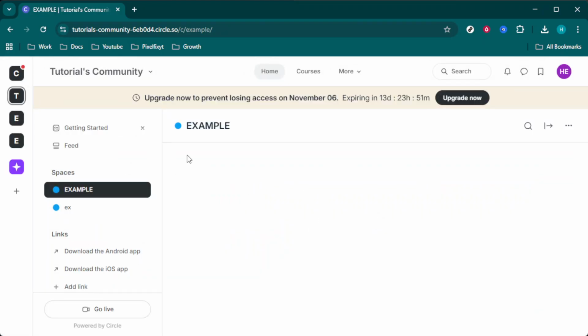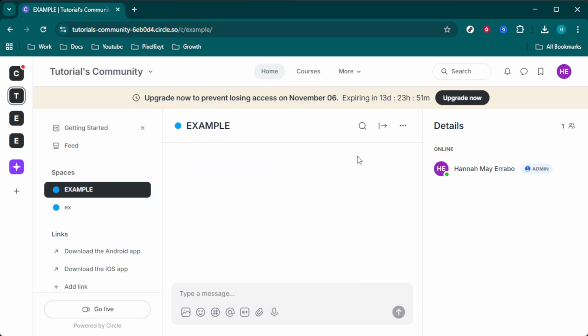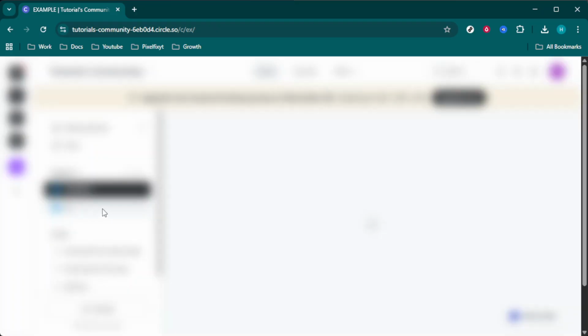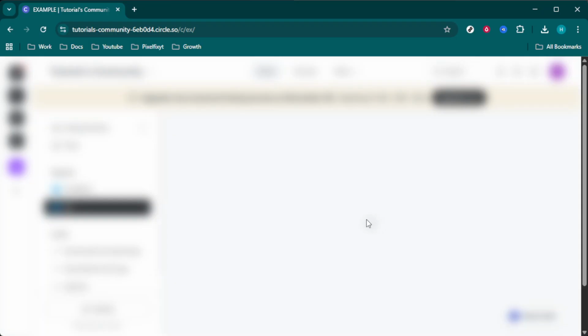Now, with the correct space opened, it's time to focus on your post. If you haven't created a post yet, you'll need to click on Create Post. If the post already exists and you just want to make changes, simply click Edit Post. This will bring up the post editor, which is the dashboard for everything related to creating or editing content.